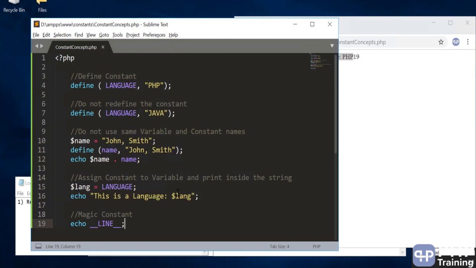I hope you understand how to define a constant and what is the difference between a constant and a variable and how to use this constant. Okay, so that's it for this lecture, and I'll see you in the next one.